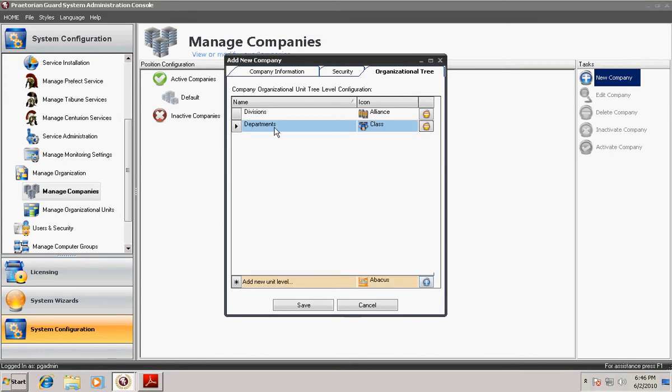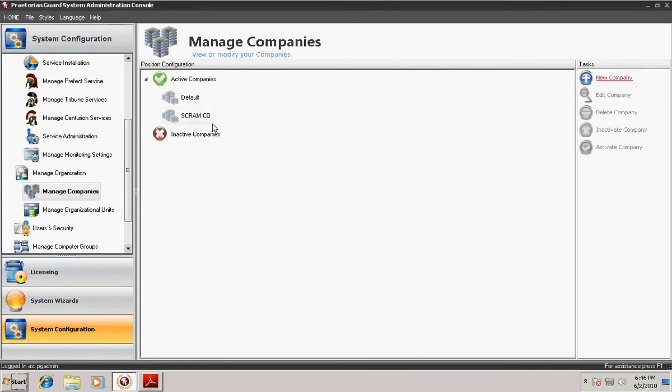You can create as many of these organizational units as you would like. These organizational units are assigned when you create the organizational tree structure, such as dependencies. Remember, this icon on this side is just simply an icon used within your screen, and you can change it at any time. Simply click Save, and your company should be created.